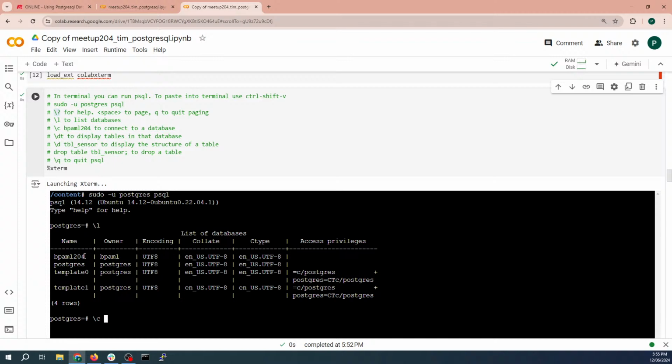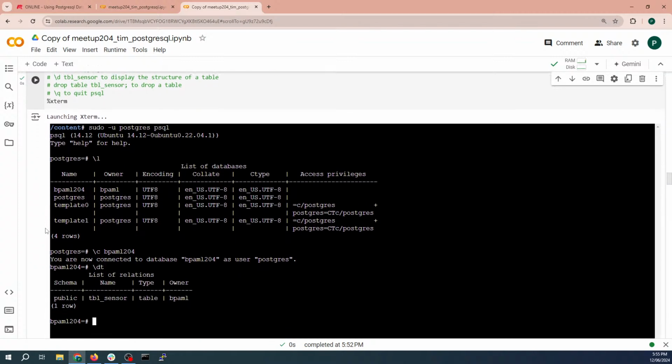So \c BPAML204, and I could have connected right from the beginning in my original command. I could have put the database I wanted to connect to, but I didn't put any, so I wasn't connected to any. But now we're connected using the \c command, and now I can use \dt to tell me a list of all the tables that are currently installed in this database. And there's one table there, table sensor, that we created, and it's got the owner BPAML.